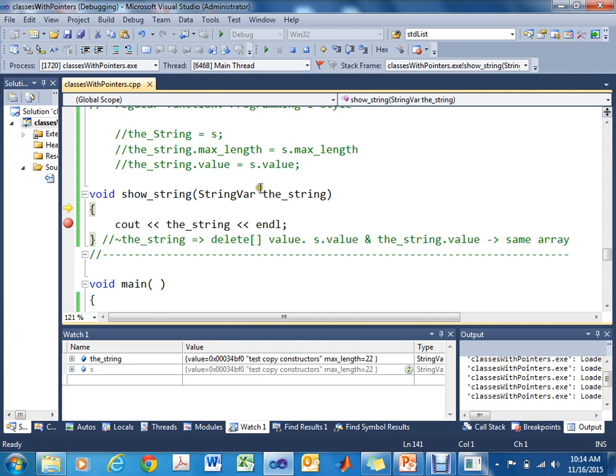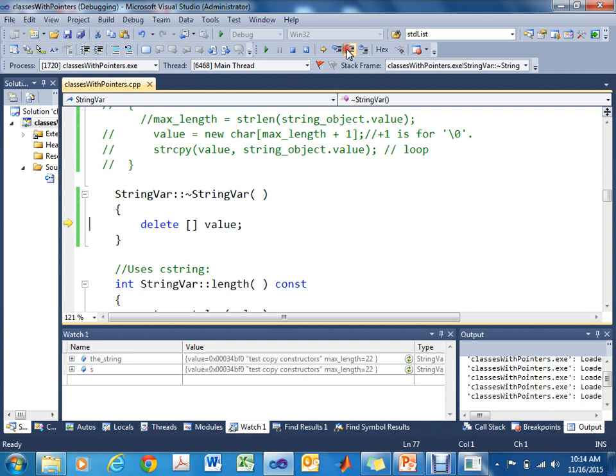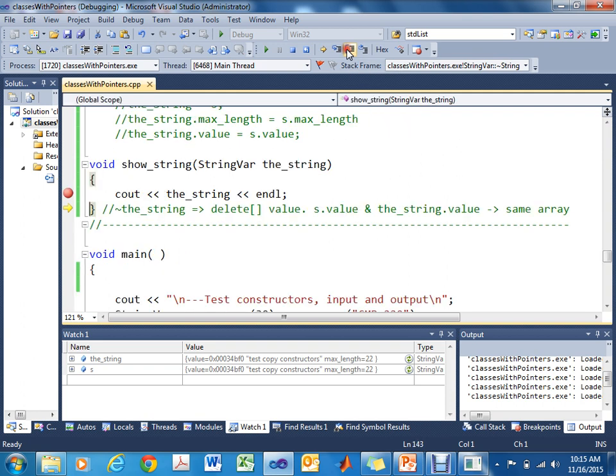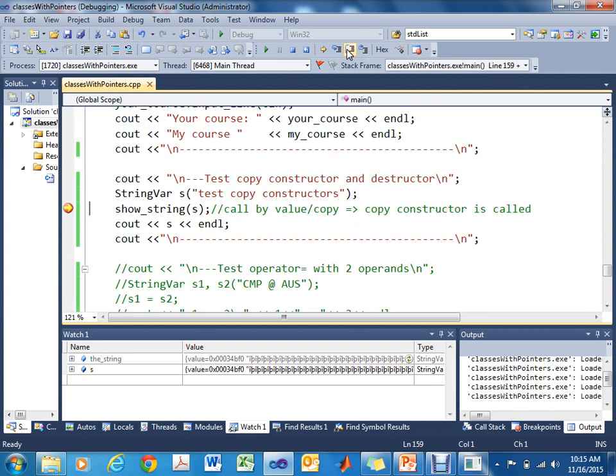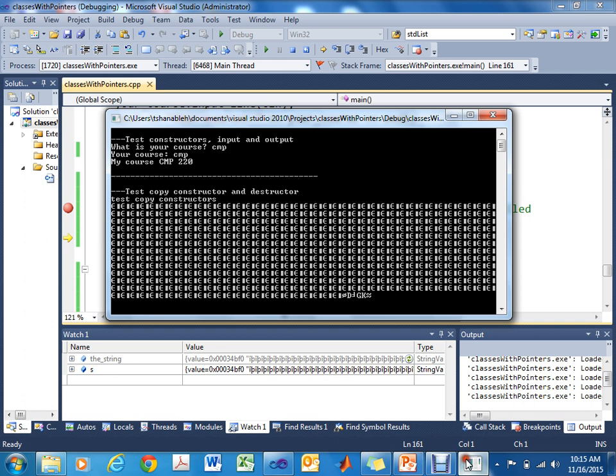Fine? Now let's continue. We're going to print out, and after printing out, what would be called? Destructor. Let's go to the destructor. And now, surprise, surprise. What happened to s? Garbage, right? Both of them are garbage. So we didn't delete s. So now if we print out s, at this point I'm going to try to print out s, and you get this beautiful outcome over here.